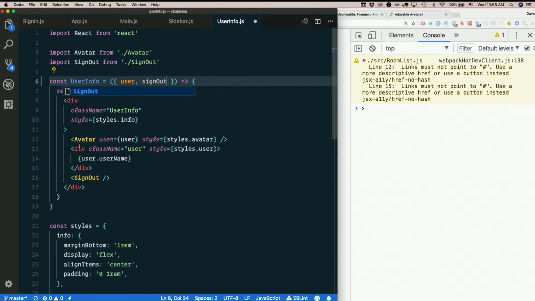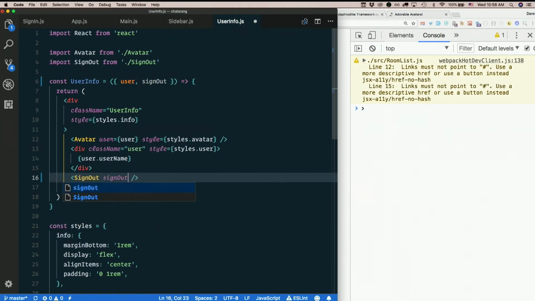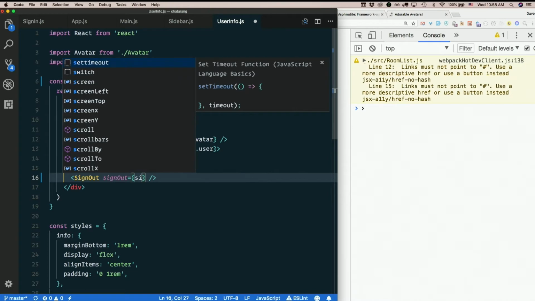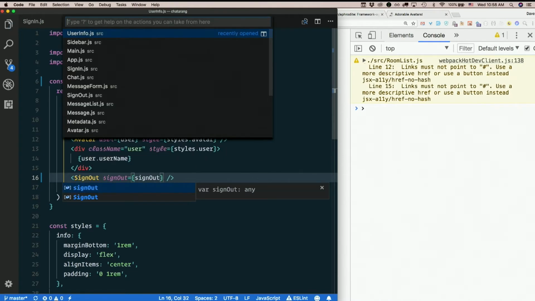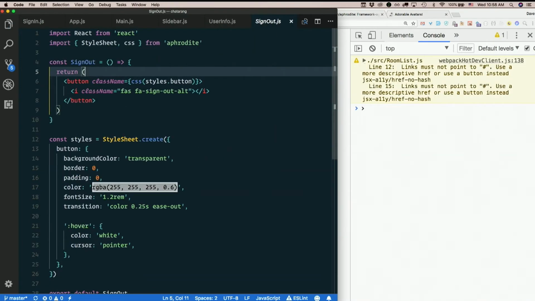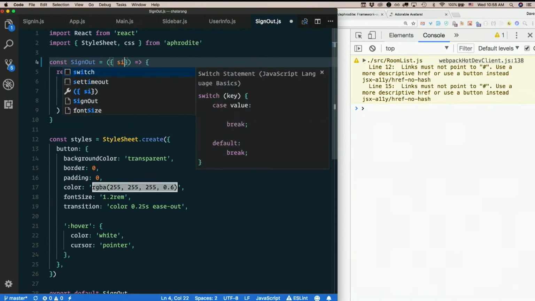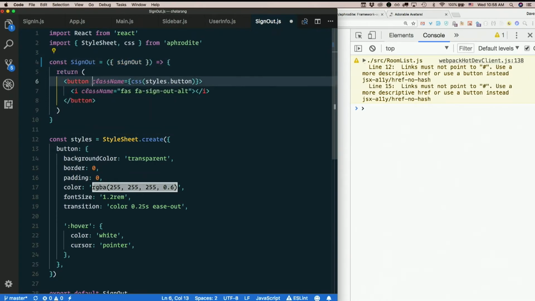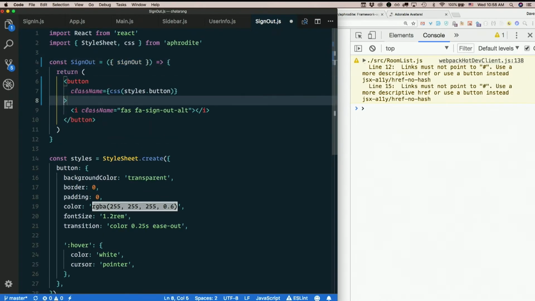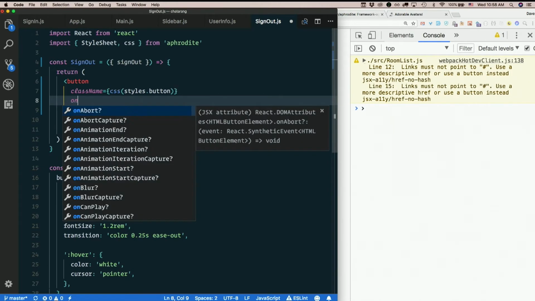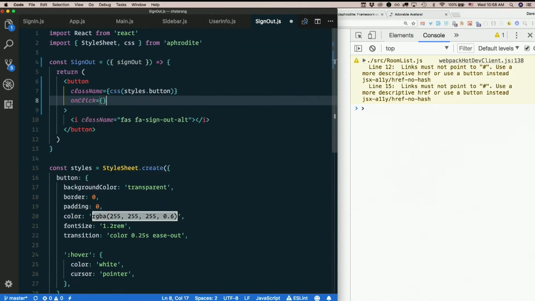And here's my sign out component. So it needs a function to do that. Sign out equals sign out. And then in my sign out component, here's the actual button. Here come my props. I've got the prop sign out. So here's my button. On click equals this dot sign out. No parentheses.